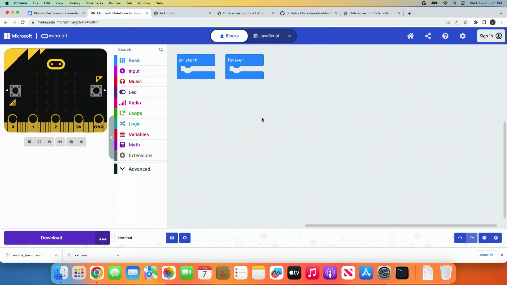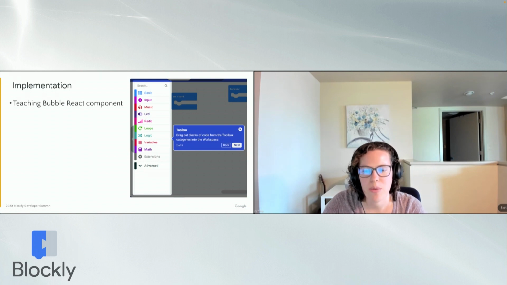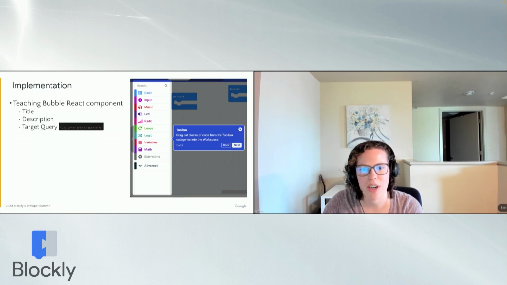And that's it. To implement the tour, I created a React component called a teaching bubble with several props, the most important ones being next, title, description, target query, and location. The title and description are the textual content on the bubble, and the target query is how we identify the DOM element that we want to highlight. So that's a query selector string. For instance, this one in the example is .blockly toolbox div. And the location is the relative location of the teaching bubble to the highlighted element. In this case, it's to the right.